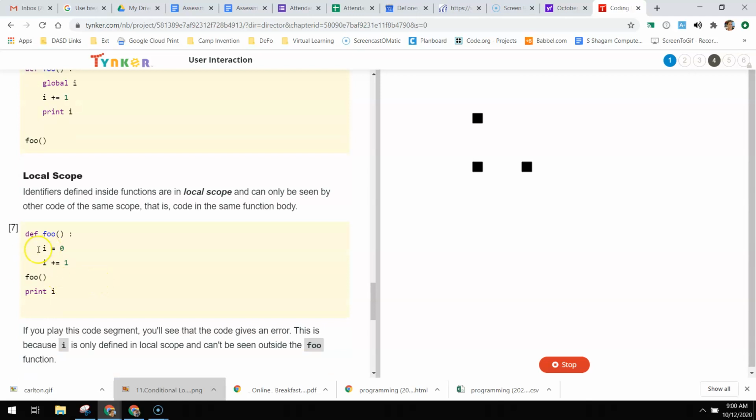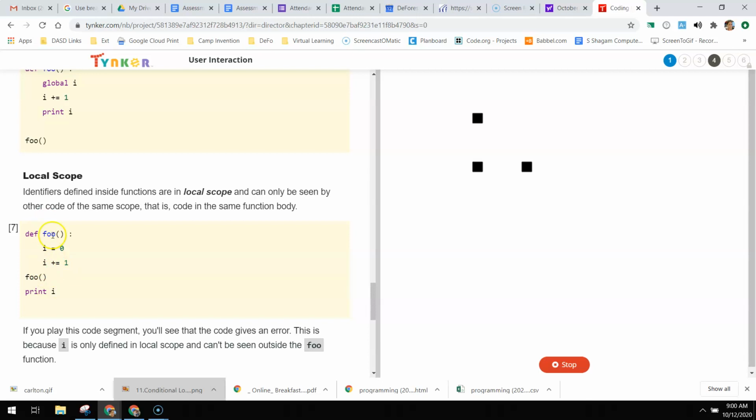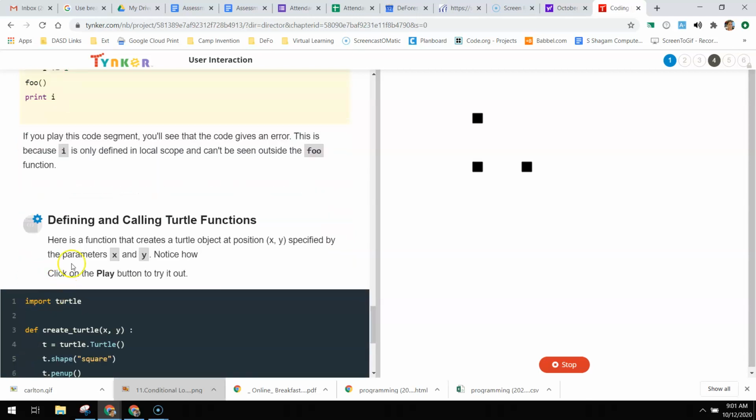Now, if you wanted to change the I value, but only within this function, you wouldn't use the word global. You would just say I equals 0, and then if we added 1 to it, that's the local scope. So no one else knows that we messed with that variable.